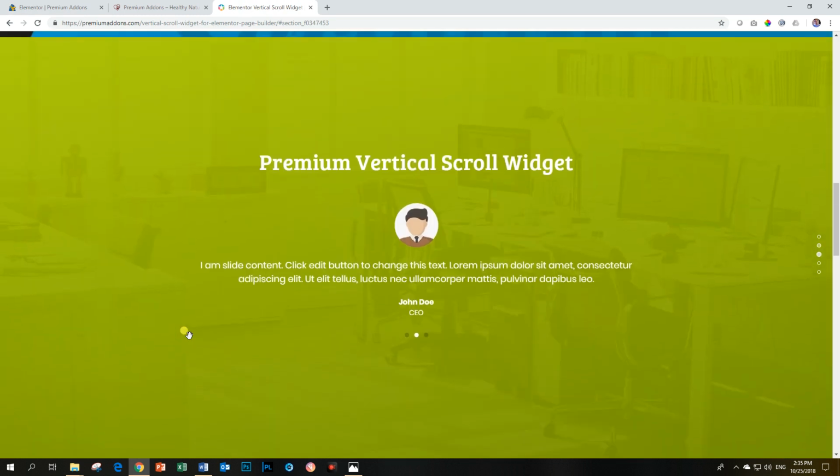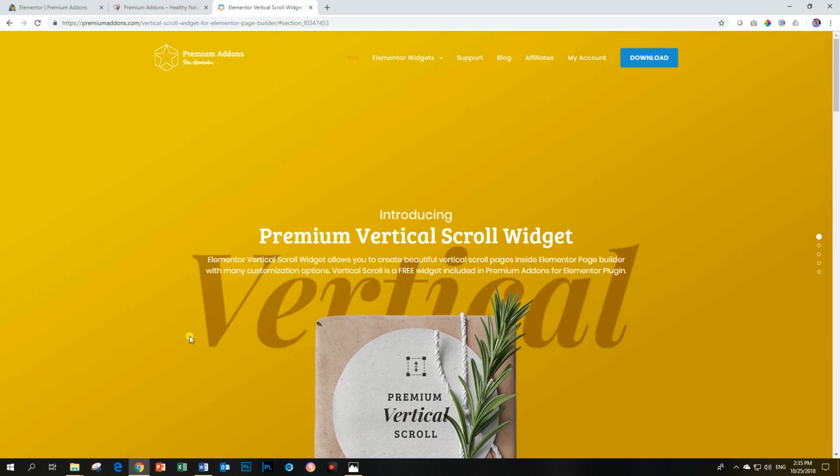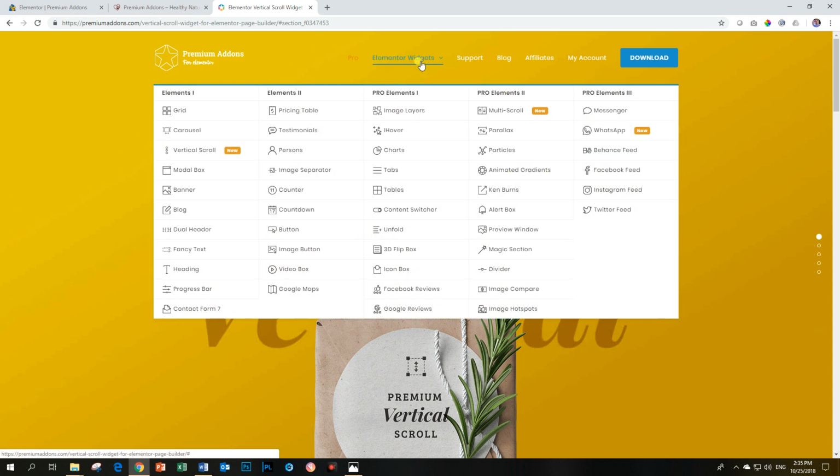All right. Good. So this is a free widget, and I told you we'll have a quick look at it. If you go to the website for premium add-ons, you will see that they have their Elementor widgets over here. And these widgets work for both the free and the pro versions. These first two columns are free ones. You can get them for free. Nice, right? And the vertical scroll is one of them.